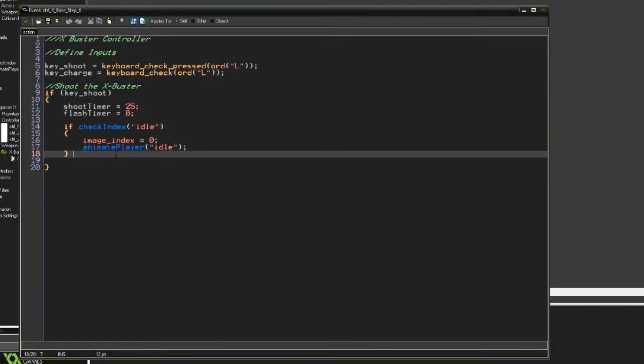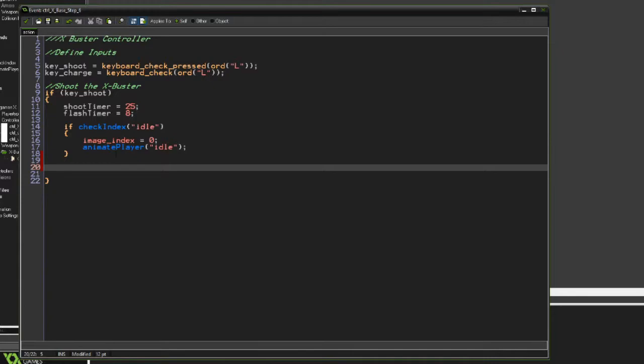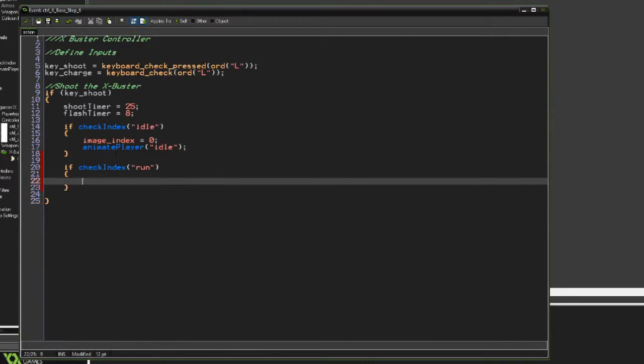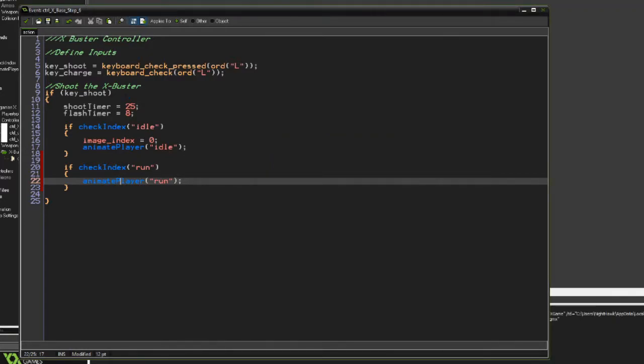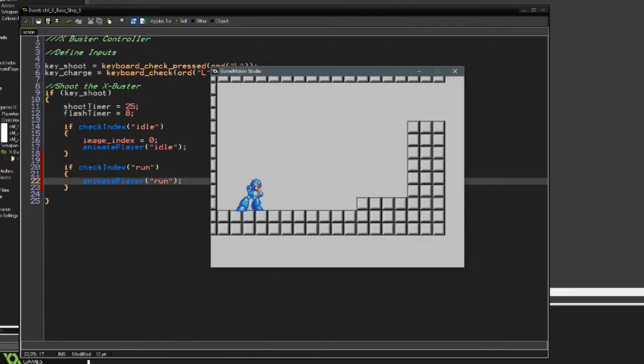We will be adding another script here to fire the projectiles, and like I said, I just want to work with the animations first before I get the actual projectiles in. If we check our index run, we're going to just animate our player again to the run case, and that should help us with animating our player there. Let's see what happens. Oh wait, it's L. I keep using.